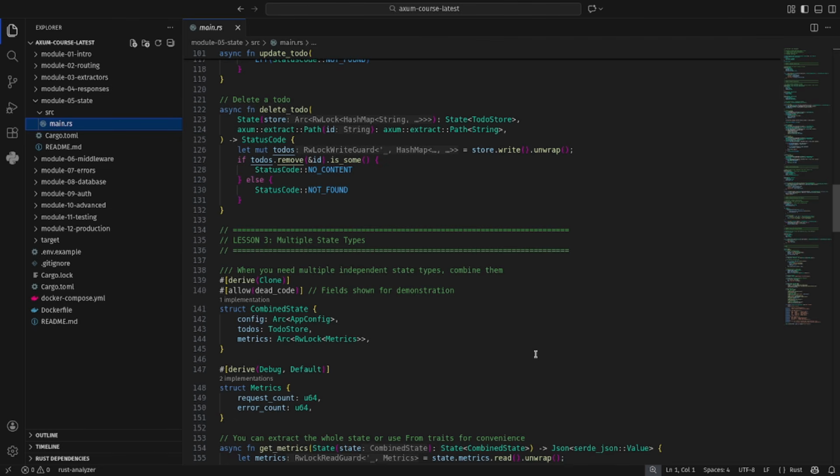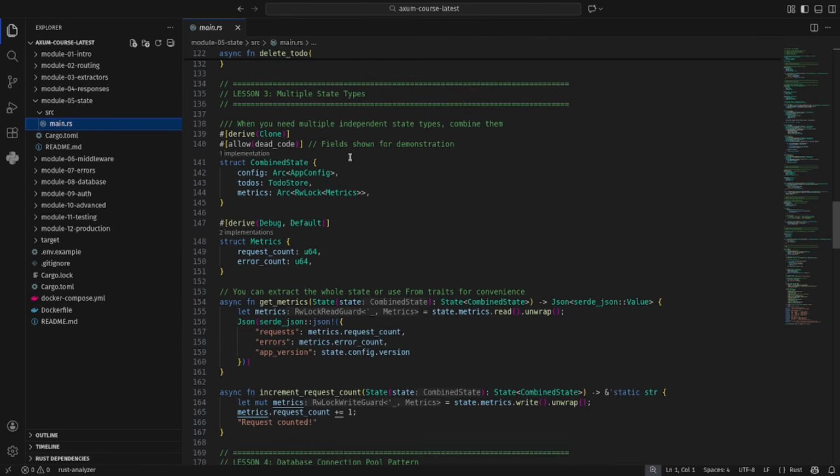Large applications need multiple state types. Line 140 shows a combined state with config, todos, and metrics all in one struct. Implement Clone for the struct.